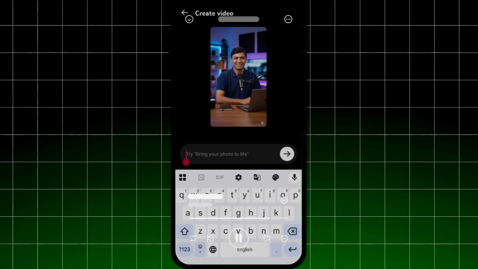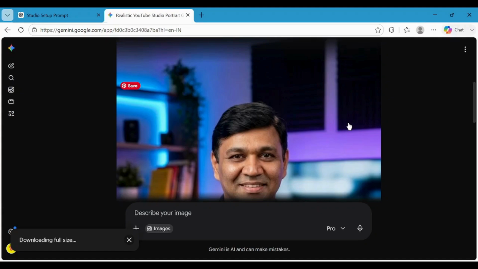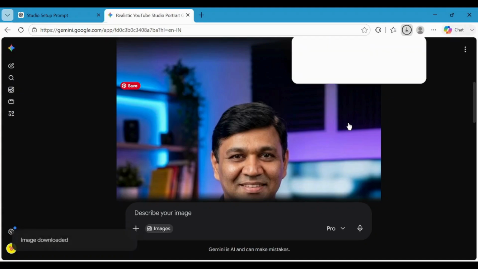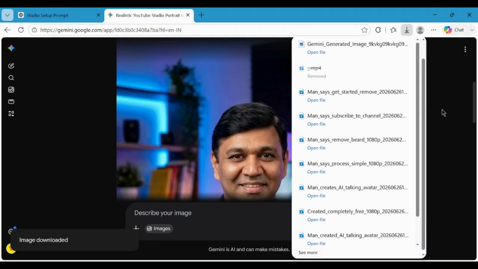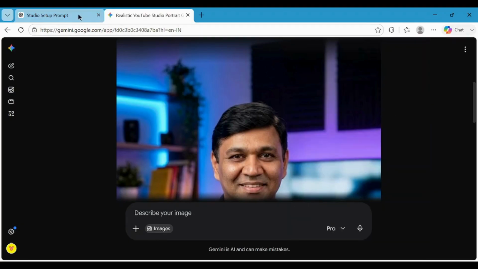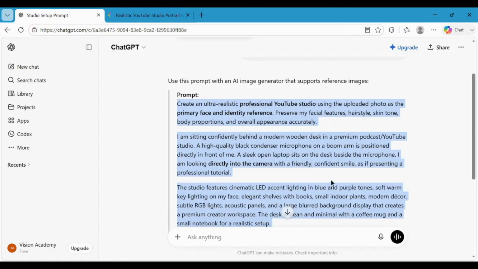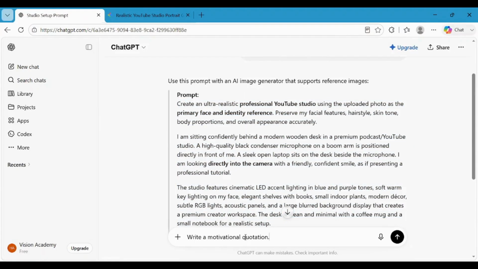But there's one more thing we need. We need dialogue for our AI avatar to speak. Instead of writing something ourselves, we'll let ChatGPT help us again. Go back to ChatGPT. Type a very simple prompt. Write a motivational quotation. Press Enter.